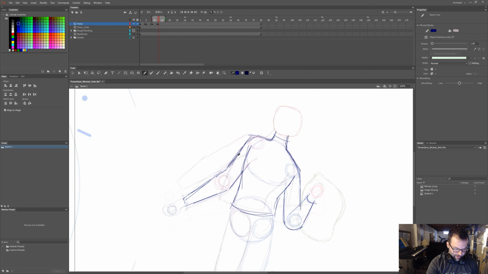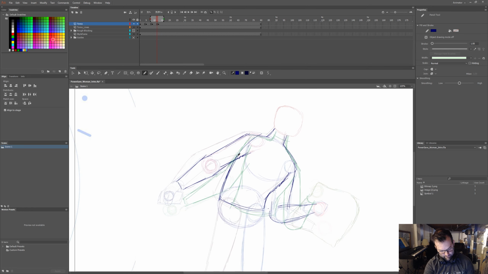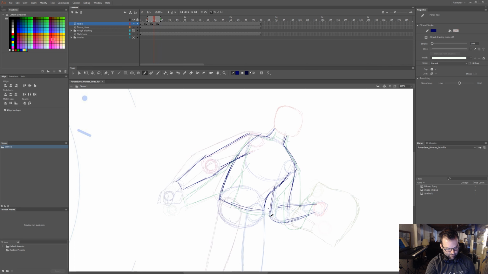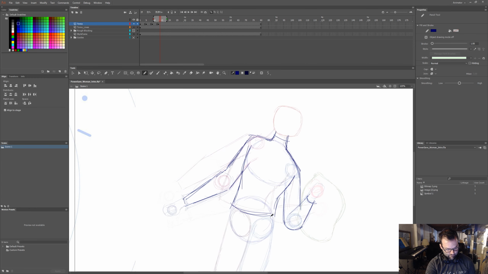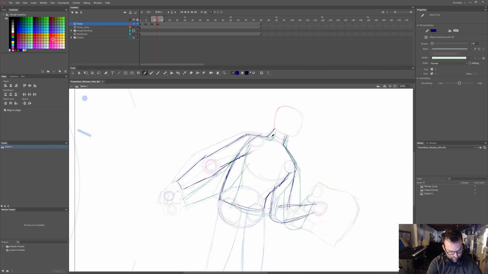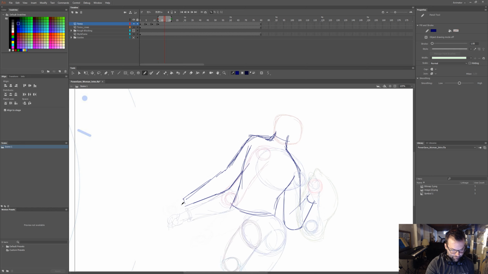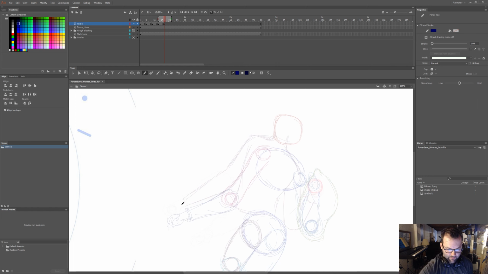I actually really like this pose because it feels more volumetric for some reason. Her shoulder might have come a little bit too far down, but I like it a lot still. Okay, let's keep going. We're going to do an F7 for another keyframe.